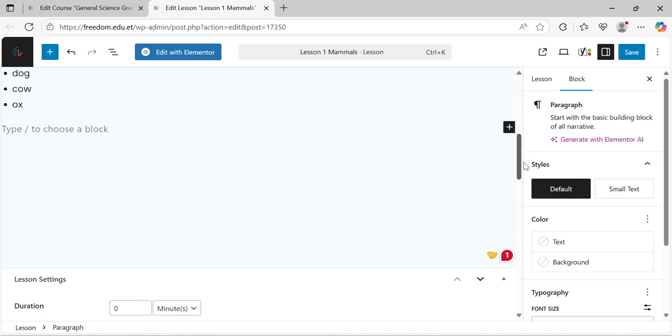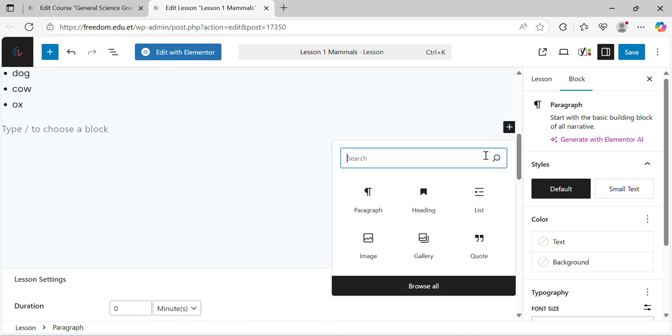Let me select one of the multimedia elements, for example, image. Multimedia elements are those contents which students can enjoy by looking at, by playing video, by watching an image, or by creating a gallery. So the first example I'm going to give you is how to insert images into your content. Simply select the image icon in the block editor, and select that block.